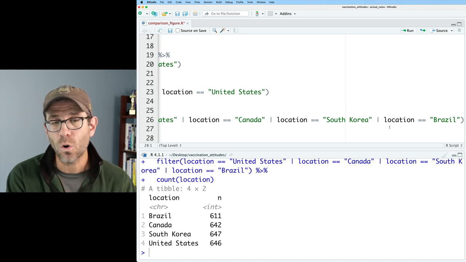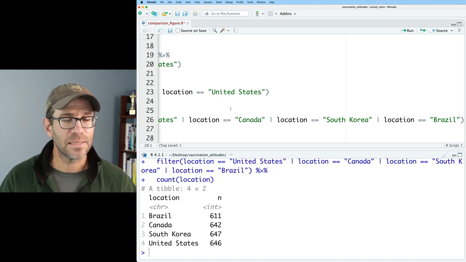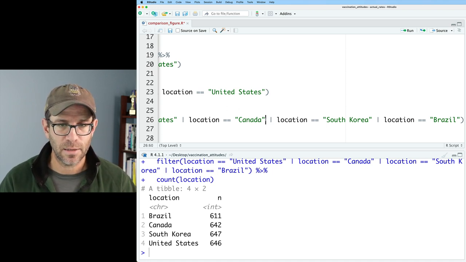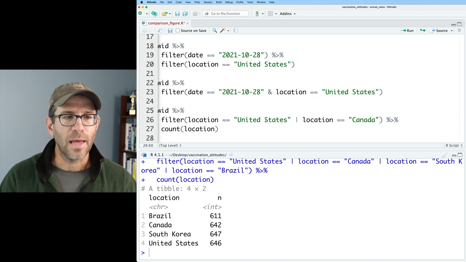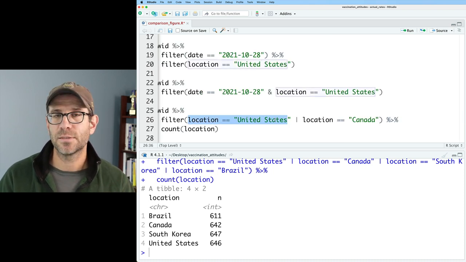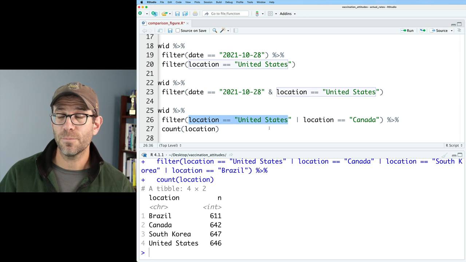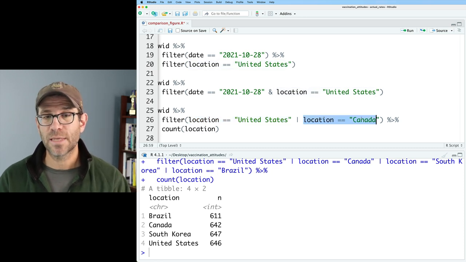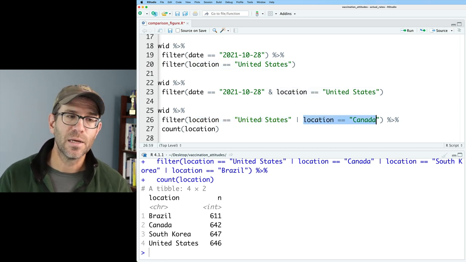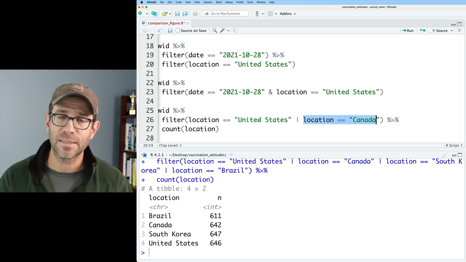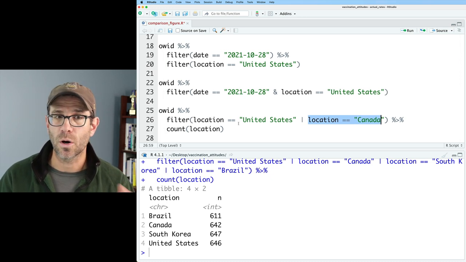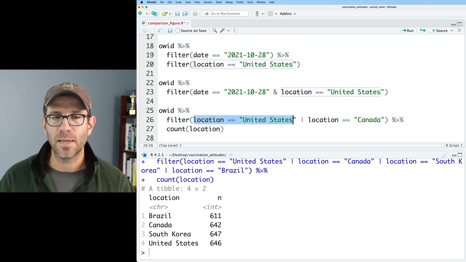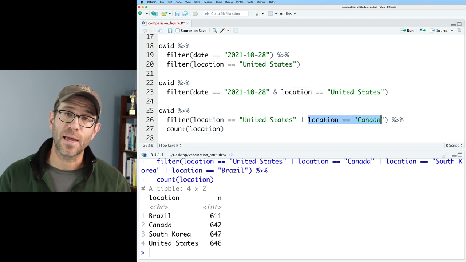And again, that OR means that, let's go back to just the United States and Canada for now, that if the location is the United States, then we'll return the row. Or if the location is Canada, then we'll return that row, right? So location can't be both United States and Canada, so it works for it to be an OR, right? And so if either of these statements is true, then we get that row.